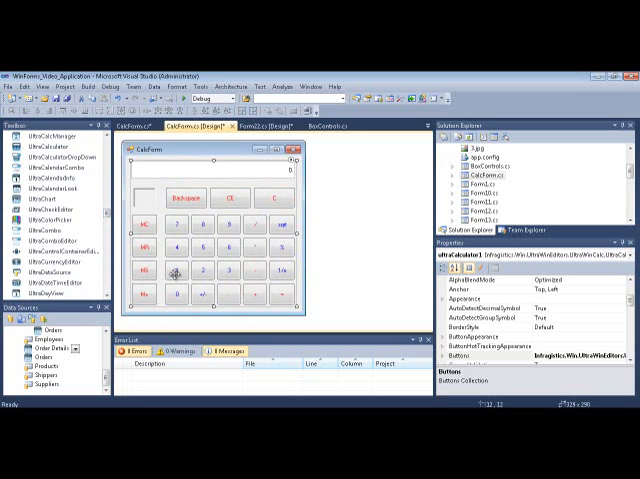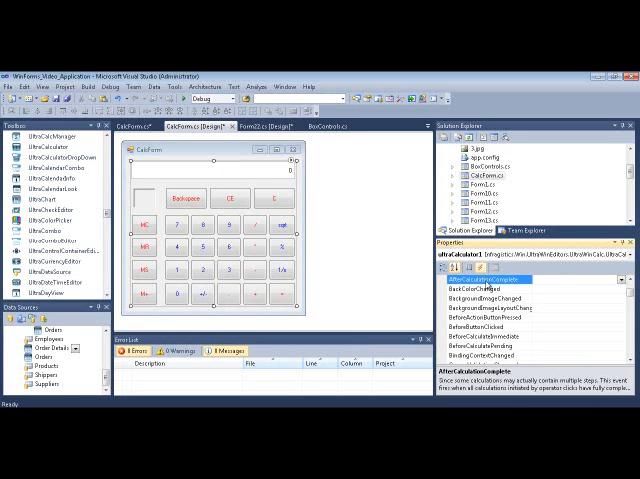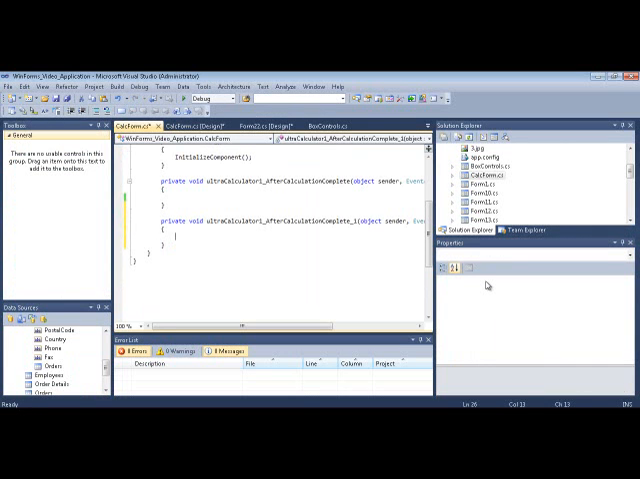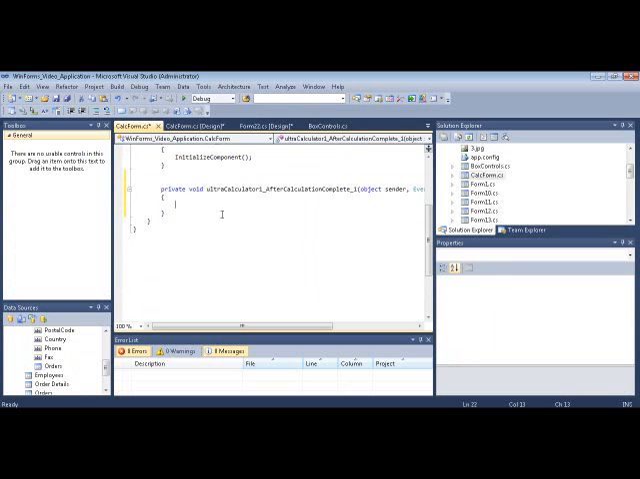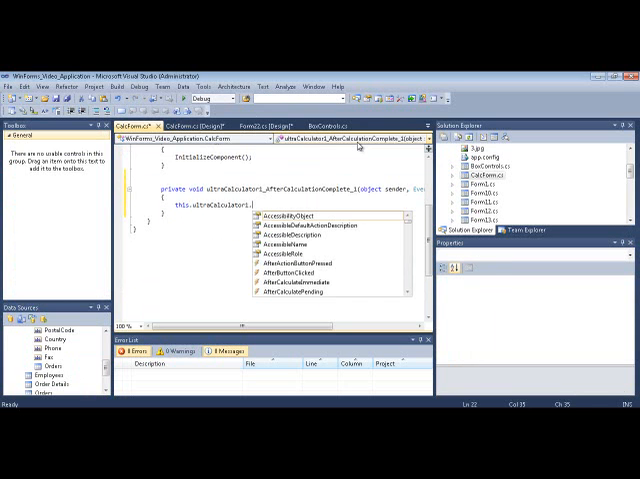If you run this, you can press buttons on it and it does all the math, with memory recall, and you can negate or make positive your values. It's all set up and ready to use. A couple of things I wanted to look at on this control. If I go to the events, the after calculation complete event, you can use this event. Let me just remove this because I had an event handler here before. You can access the display value, this dot display value.